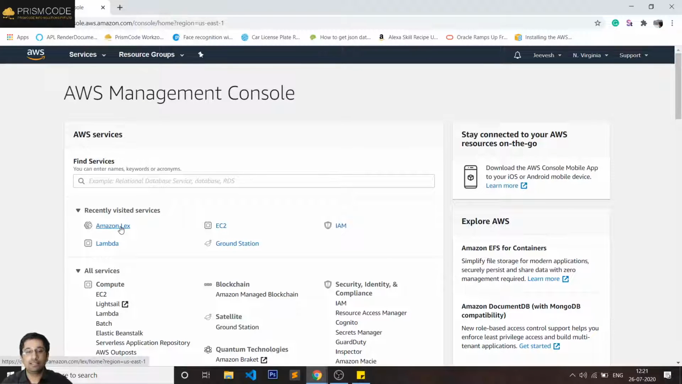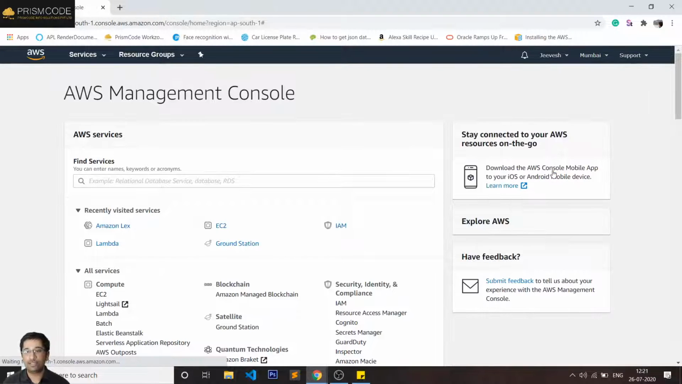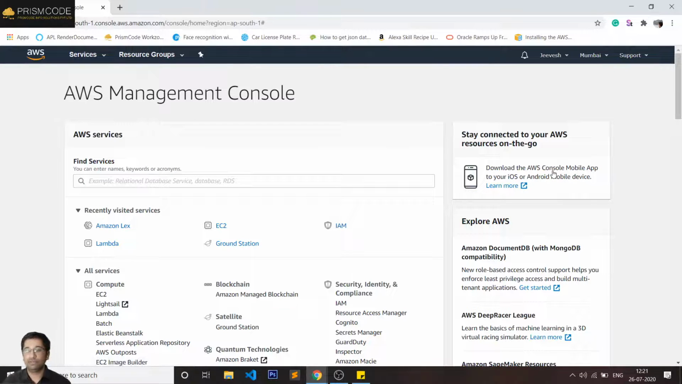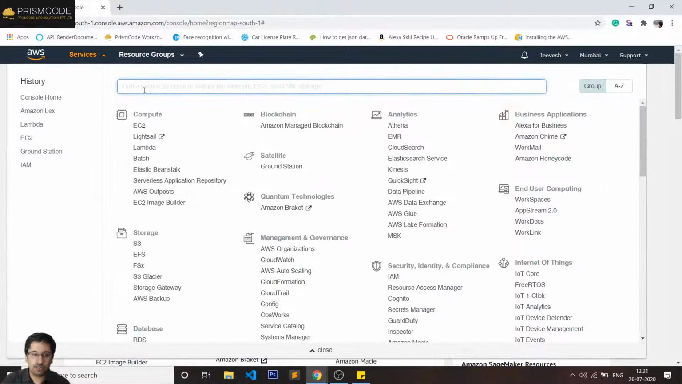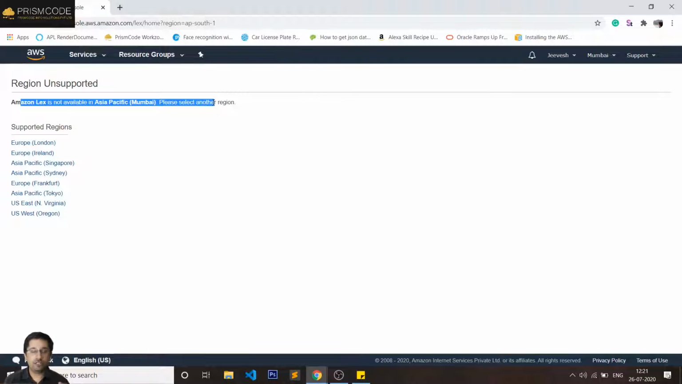So what happens in Lex is, if you are in the Mumbai region, which in our case is most of the people, when you have your AWS account, you try to access it from the region closest to you. Since most of the viewers are from India, I'll give you an idea of India. If you're viewing it from Mumbai and try to open Lex, you go to services. In services, you can type AWS Lex or Lex. In both cases, it is going to give you something like: Amazon Lex is not available in Asia Pacific Mumbai. Now this is a very new thing to a lot of people.